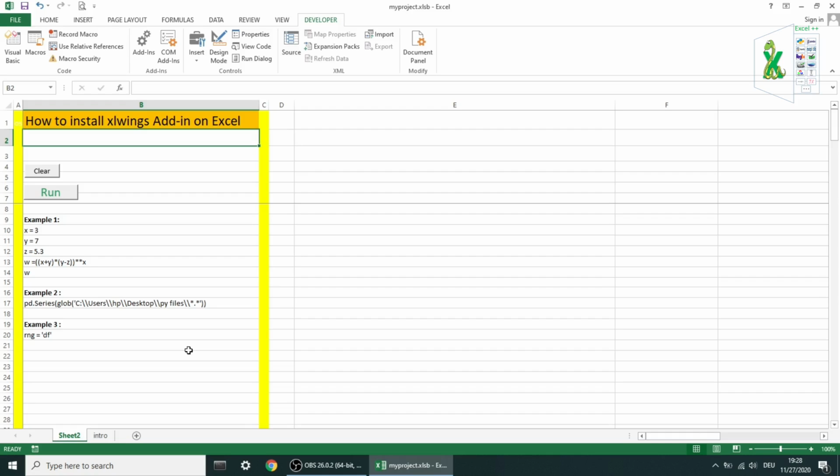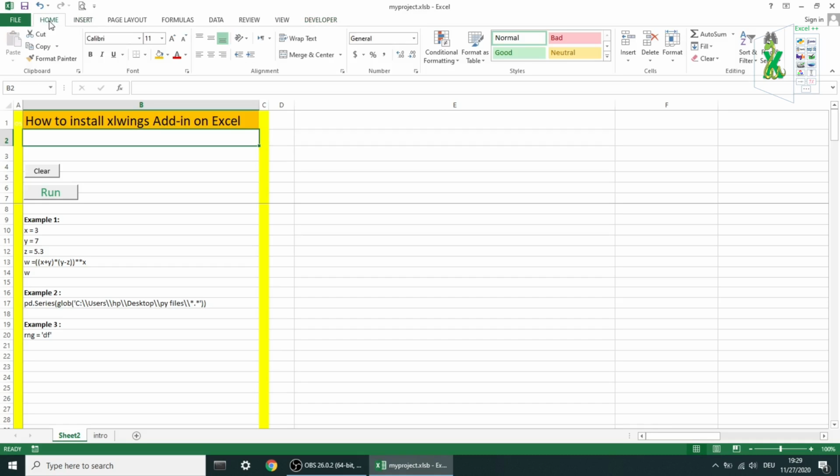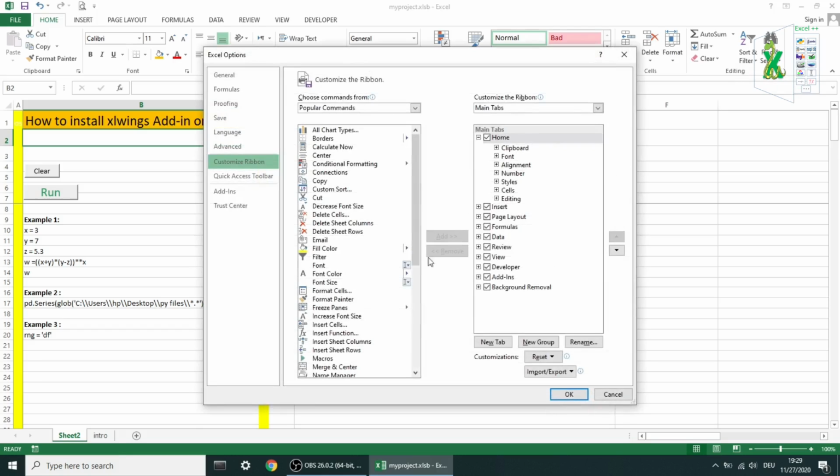To do that, first of all, we need to go to the Developer tab on your ribbon. By the way, this tab is hidden by default in Excel. If you can't see it, go to your Home tab on the ribbon, click anywhere, right click, then Customize the Ribbon. A window pops up, you need to check the Developer tab checkbox. Click OK.